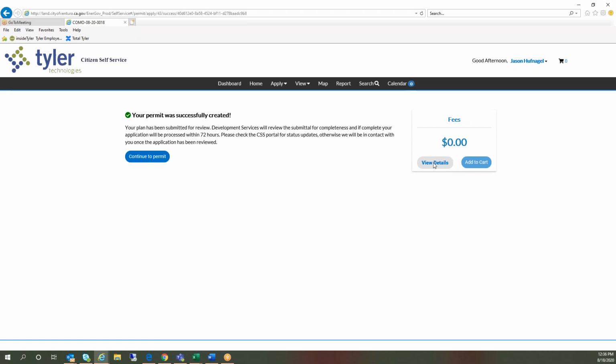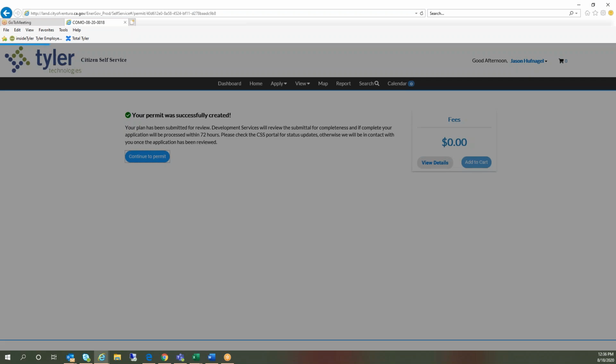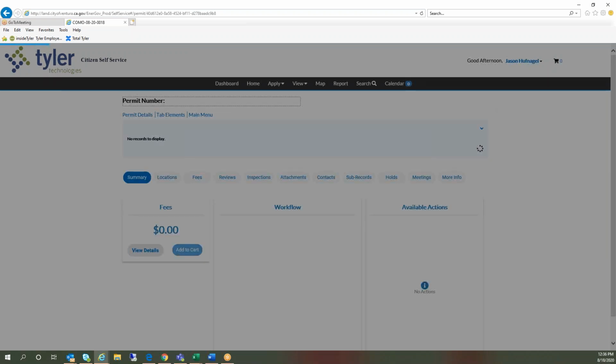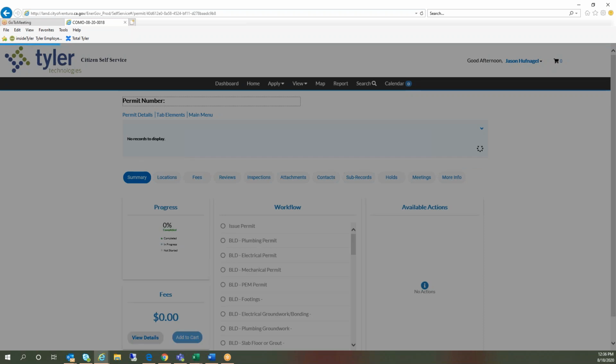Okay. So as you see right here, it says $0 fees, but if you were to look up this permit, there would be fees tied to it in the back office. Okay, but the applicant wouldn't see that. The applicant does not see it unless they get invoiced.